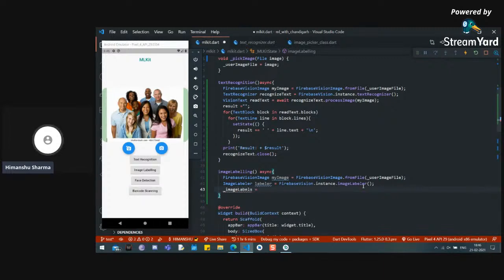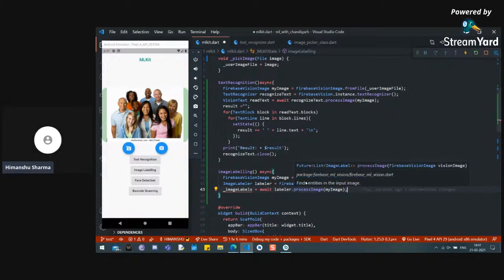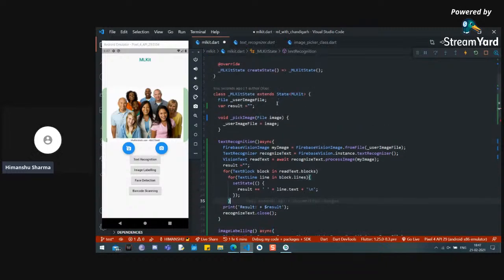So what, how can we get the data from this? Let me just show you. Using the labeler, we will process this image. Image is my image. Okay, and print this image. So we are getting this error because it is not defined. If we hover over this image, it is getting us a list of image label. So we need to create a variable with this type.